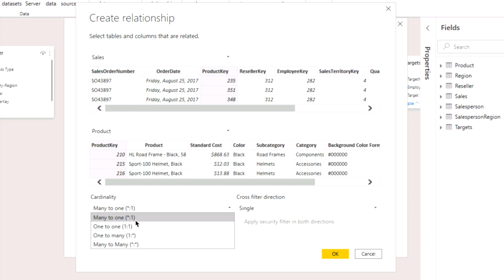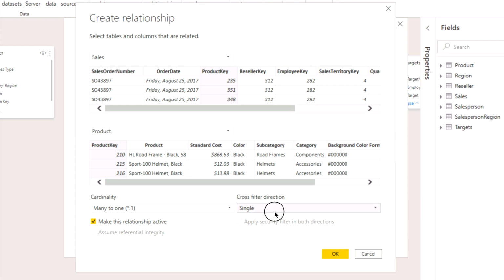Many to one, where you will see star colon 1. Star always represents many, 1 means 1. Then again 1 to 1, 1 to many, and many to 1. In the cross filter direction, as I also mentioned previously, we have single and both. Single means only one table can filter another. Both means any table on both sides of the relationship can filter any other table. So you can create the slicers from any of those.